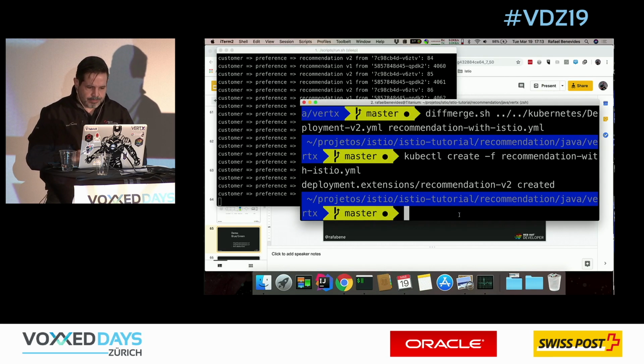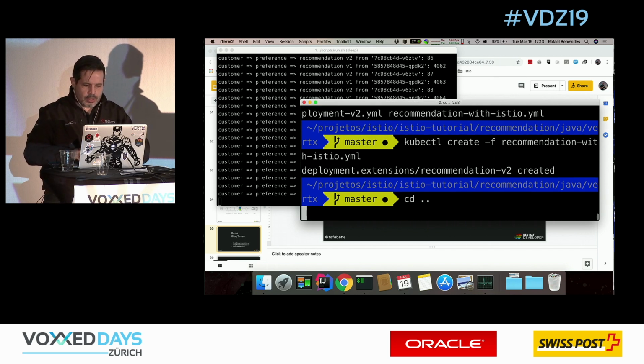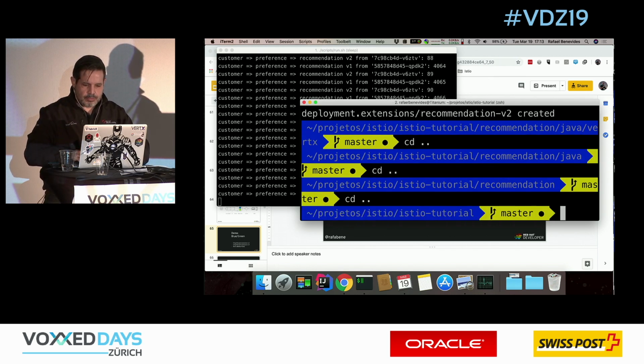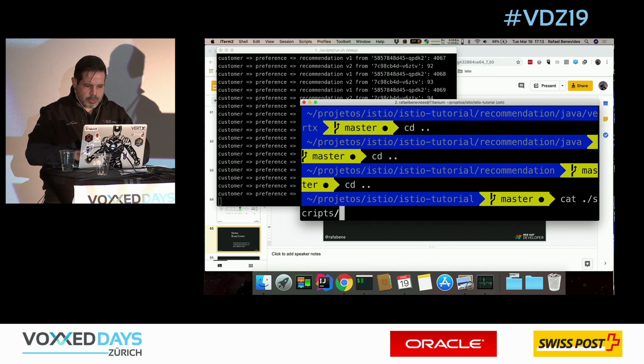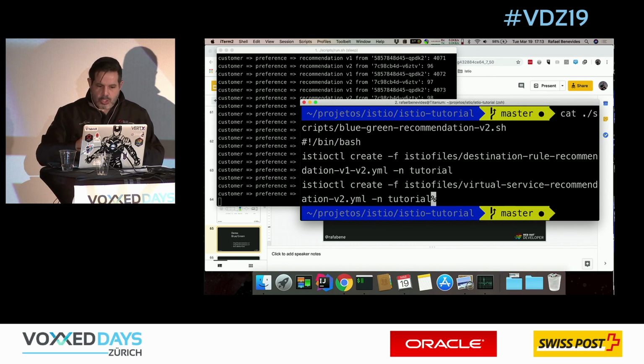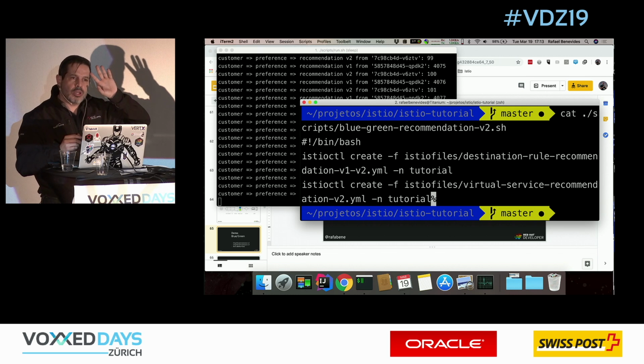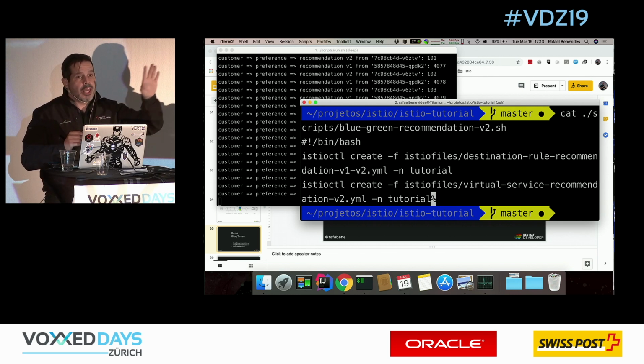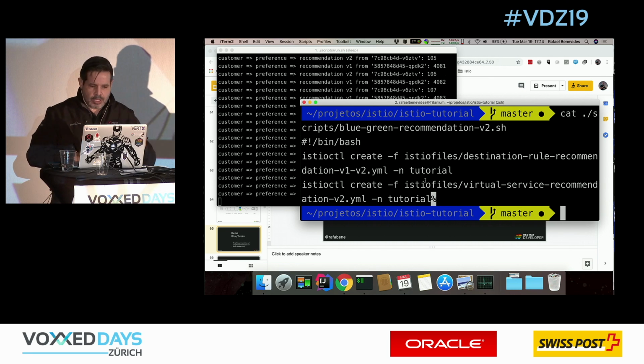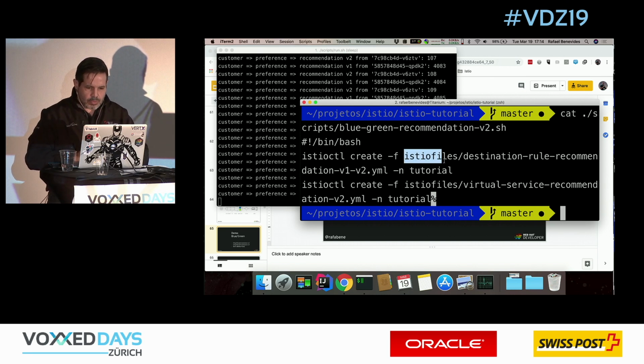I have here some scripts to perform that for me. Scripts and blue-green deployment v2. I use two files here. Remember that I said keep those files, those custom resources, in your mind. I have a destination rule and I have a virtual service. Let's take a look at them.